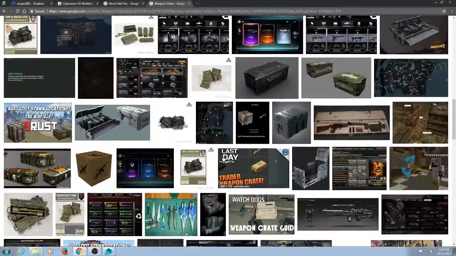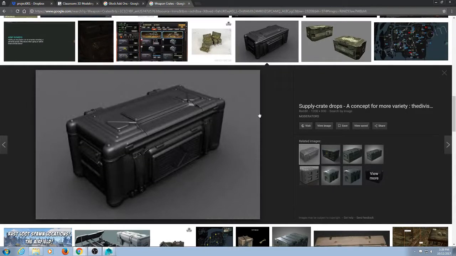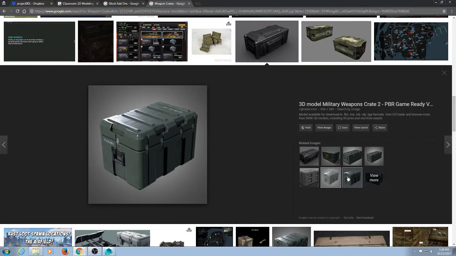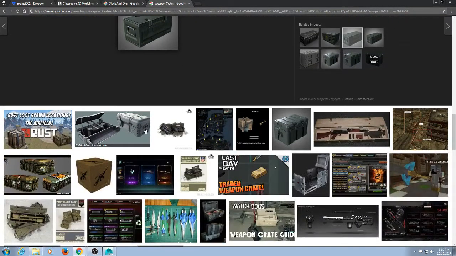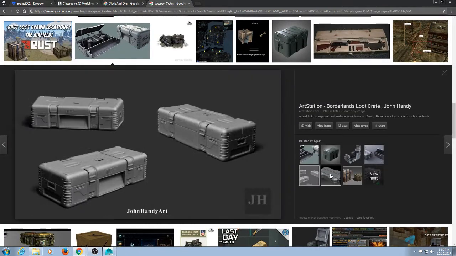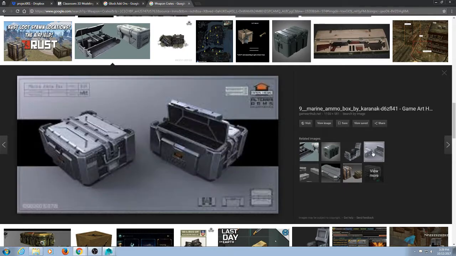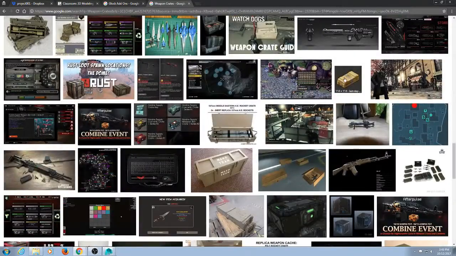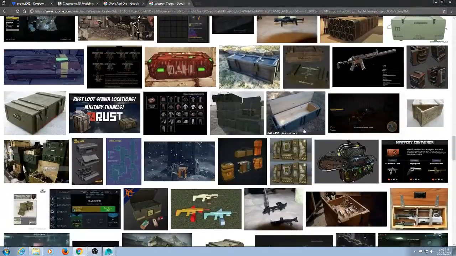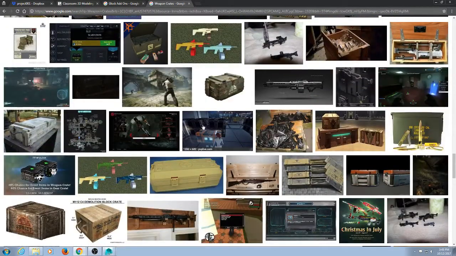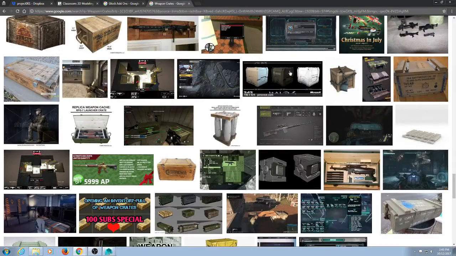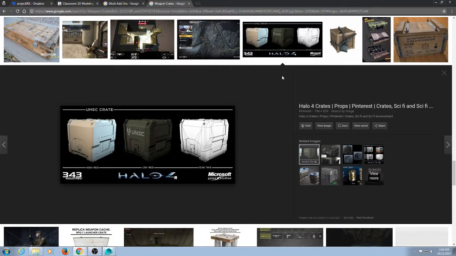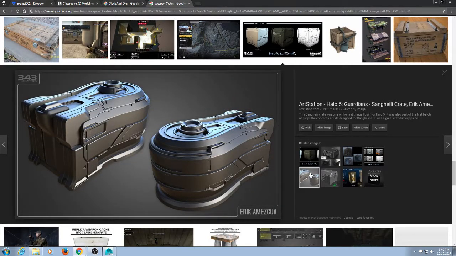Maybe crate isn't the right word. Now, if you go online and type in weapons crate, you can find a lot of cool 3D weapons crates that some people have designed, right? Pretty awesome. But what we'll be doing is starting off with just a standard crate. Wow, look at that one. Jesus Christ.